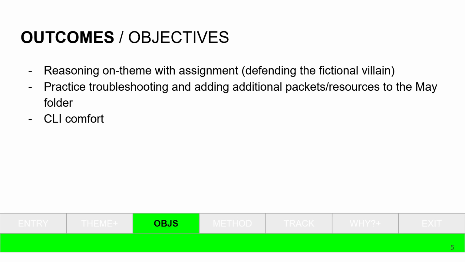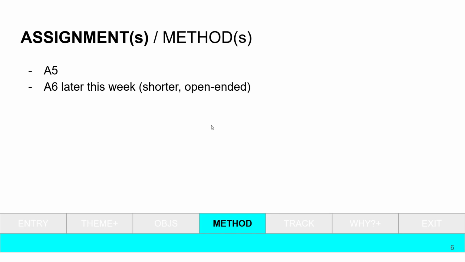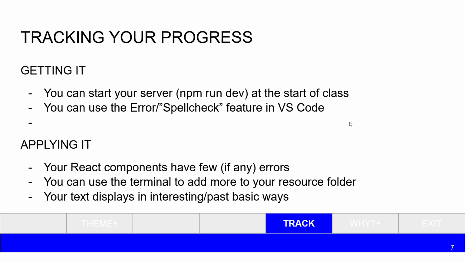We'll talk about assignment 6. It'll be really, really small. We'll be able to finish it by Thursday. It's a one-day thing, very open-ended. But the other assignment we'll need to complete by Wednesday is assignment number 5. I know you're getting it today. You can start your server, npm run dev, right at the beginning of class, just so it's already going, already ready. Same way every time, so it should begin to stick, right?